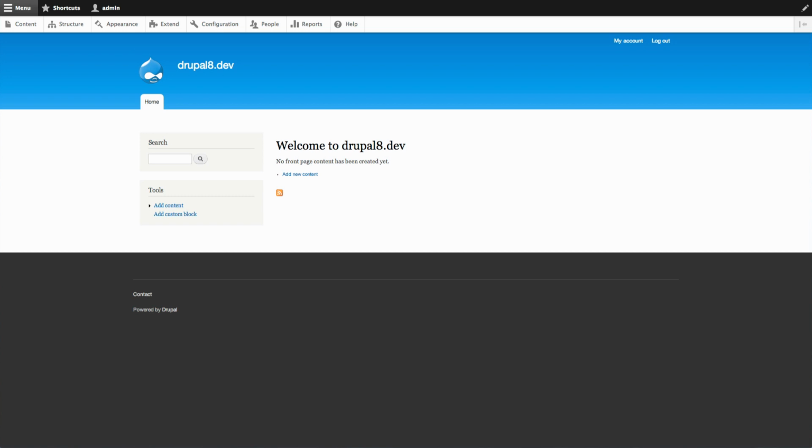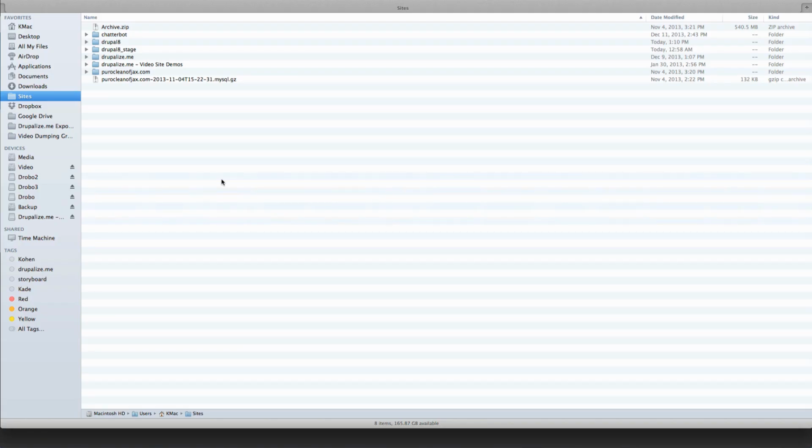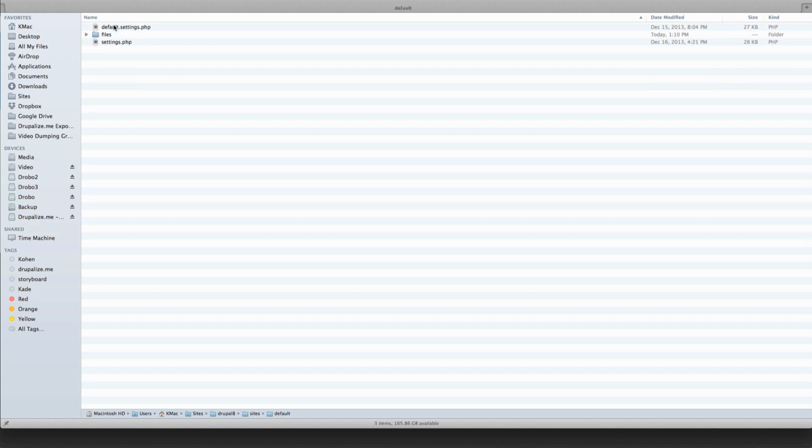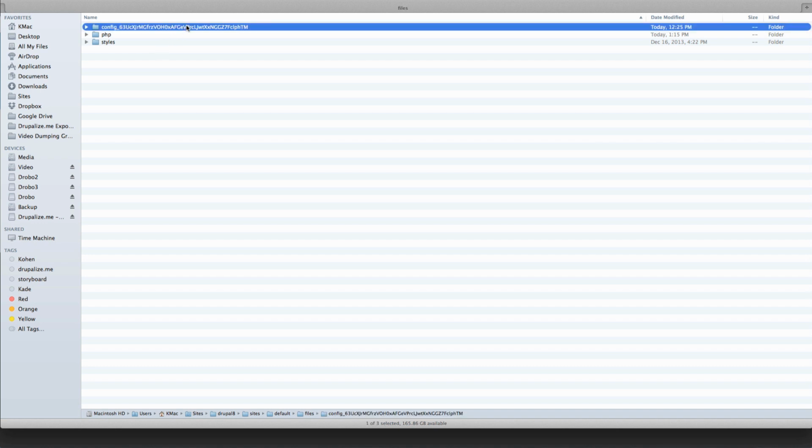Because in Drupal 7, all these configurations are stored in the database. In Drupal 8, that's no longer the case. Basically what they're doing now in Drupal 8 is storing this in files. If you look at a standard out-of-the-box Drupal 8 installation, let's go to sites, default, files. We now have this config underscore with a very large hash. Basically, this is where everything that we're doing is going to be stored.